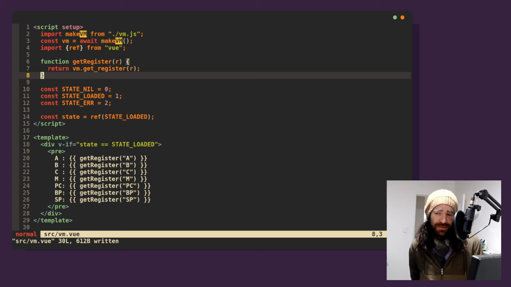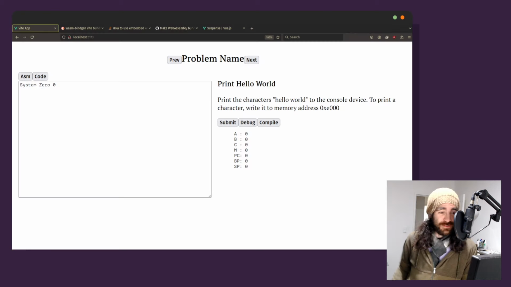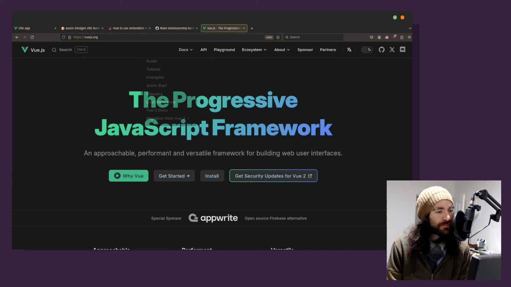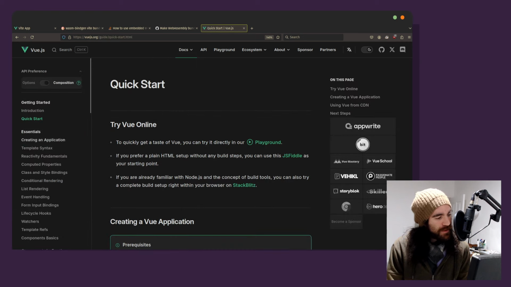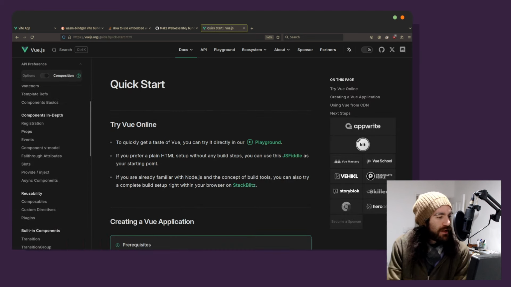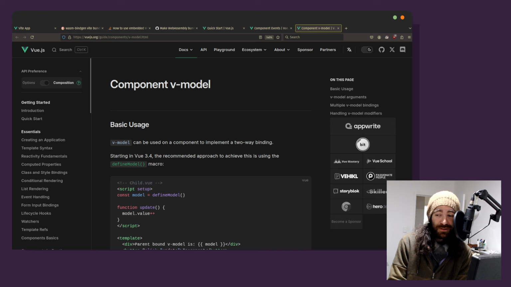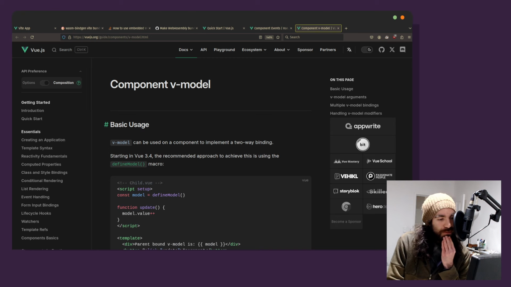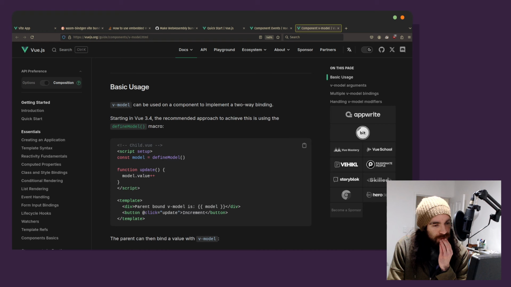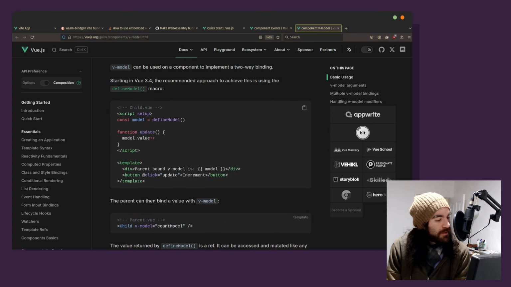This kind of feels like we want to be able to pass an event in, and I don't know if we can do that. So let's go back to our Vue docs. Quick start. Is it in quick start? Essentials, template syntax, components in depth. Okay, so slots, provide, inject. That's not what I want. Async components, fallthrough attributes, component v-model. This could actually be what we're looking for. Two-way binding. Okay, I don't think this is quite what we want.